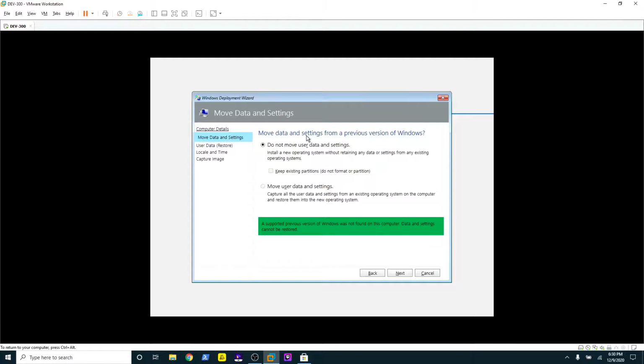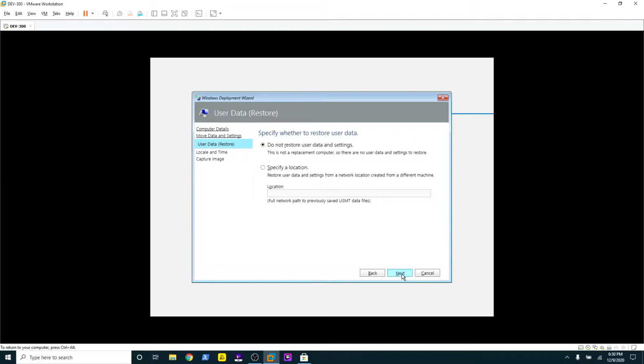I don't want to move any data or settings. I will just leave it at default. Do not move user data and settings, and I will go next. Okay, I don't want to restore any data as well. I'll just accept the default, and I'll click next.